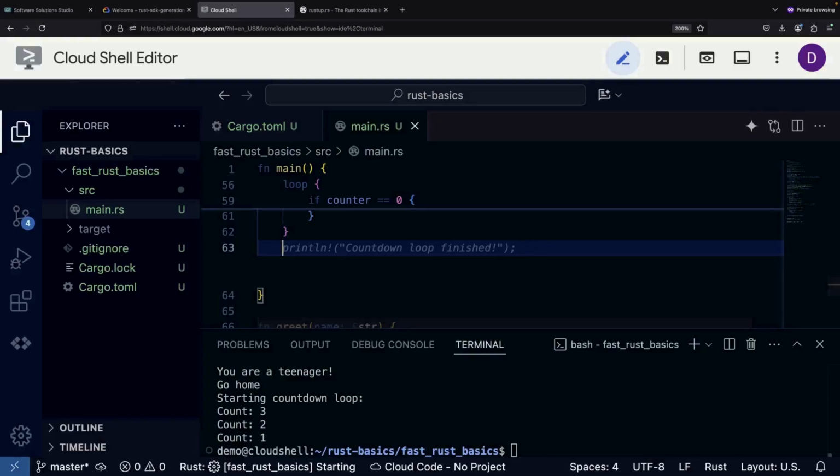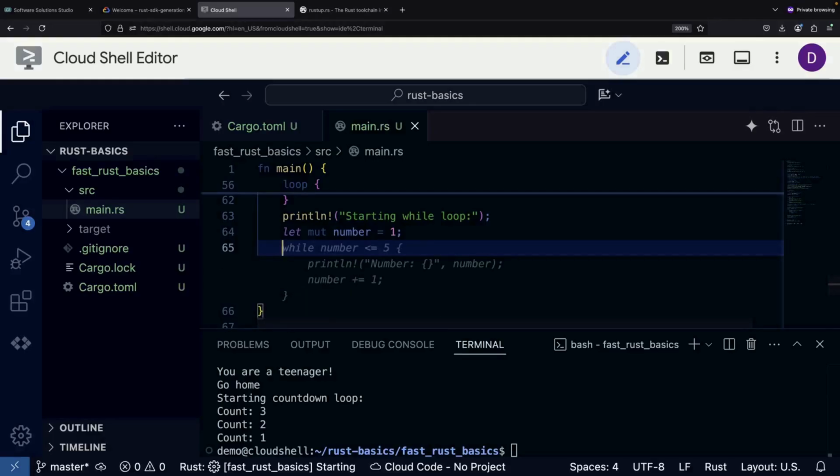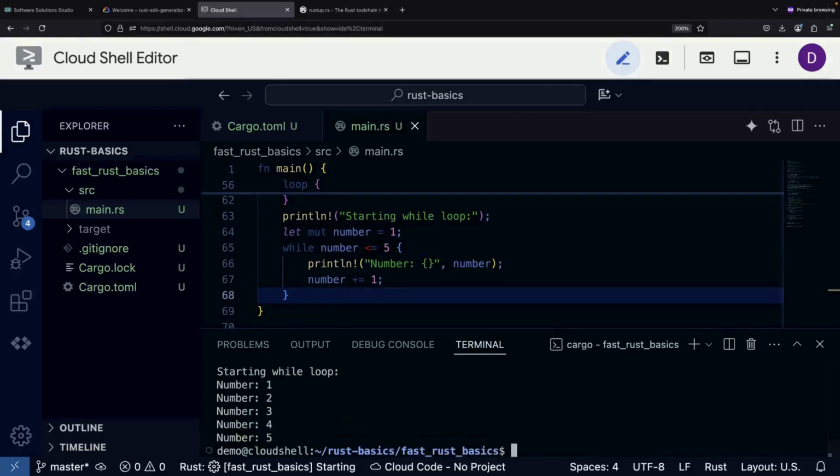Rust also has the while loop, which is similar but includes the condition directly. let mut number = 1; while number <= 5 { println!(number); number += 1; }. This will print 1, 2, 3, 4, 5 as it counts up until the condition is no longer true.